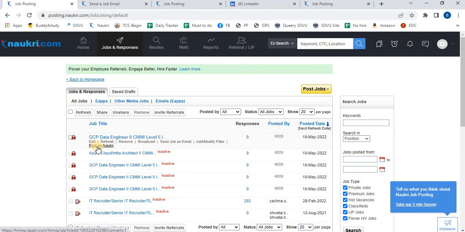And here, once you click on post on Naukri, this job will appear in front of the job seeker. It will be converted into a hot vacancy. Friends, this is a very important point: once you click on post on Naukri, this private job posting will be converted into a hot vacancy, and this lock mark will be converted into the hot vacancy mark.